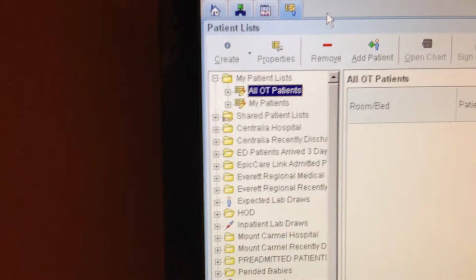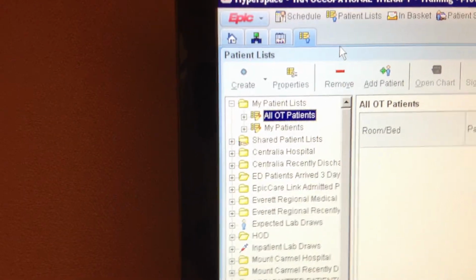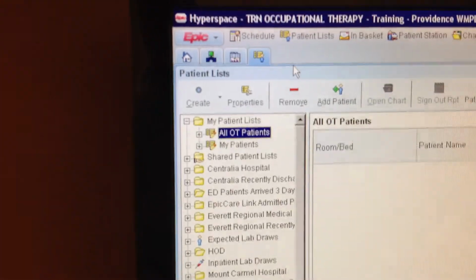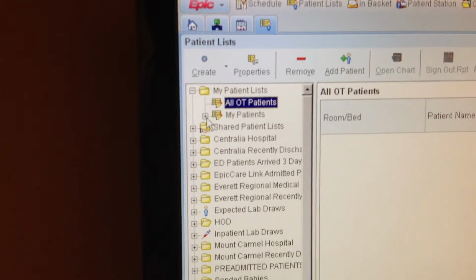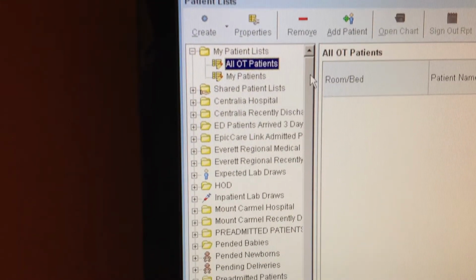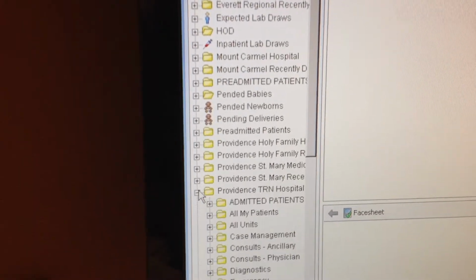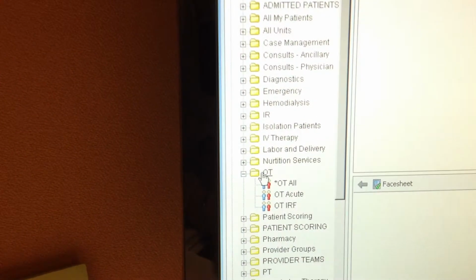We're now going to be setting up our patient lists, assigning patients to ourselves, and printing our patient list for us to work with for the rest of the day. In order to set up your patient list, you're going to find the Rehab census, which is down under Providence, Everett, and then you find all occupational therapy.